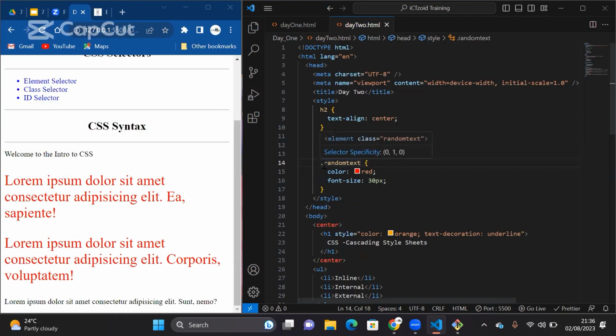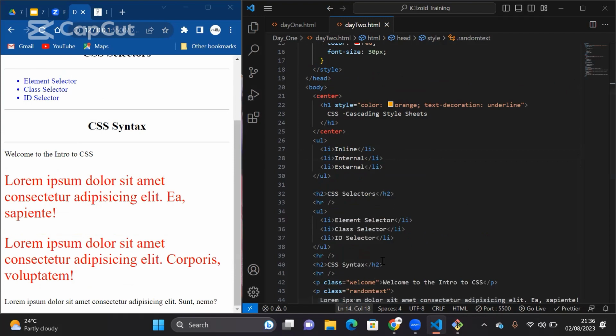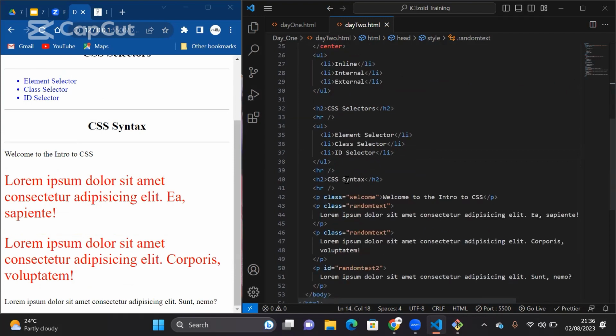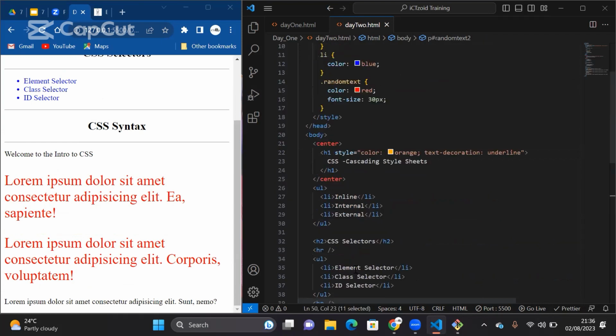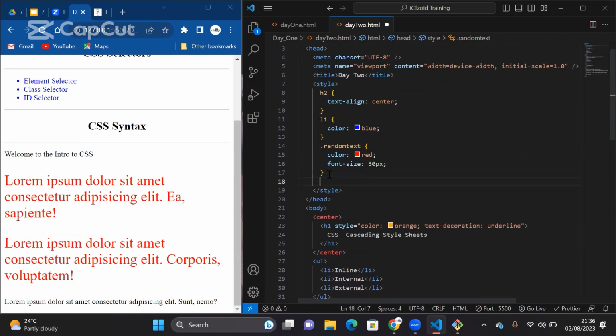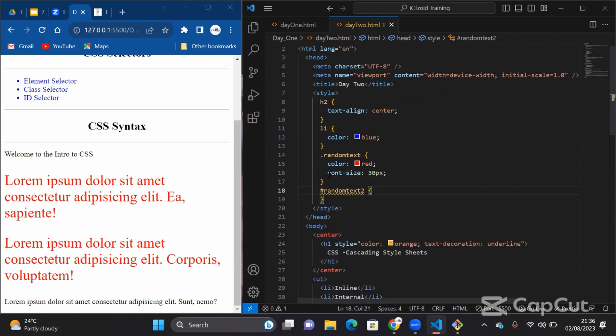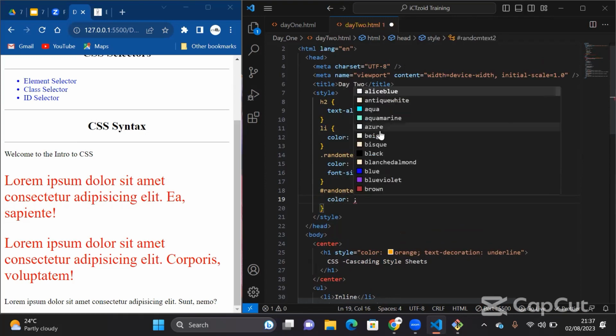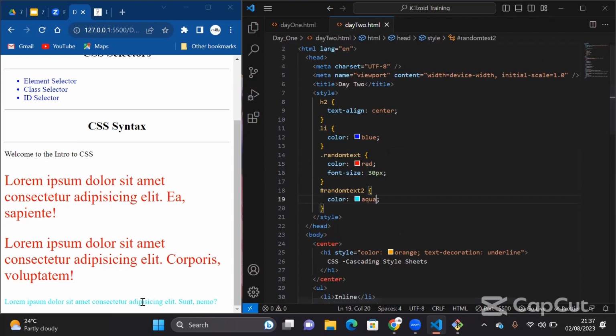Remember, class name begins with a dot. What about this other guy, ID? So that is it basically for class selectors. ID now, if you want an ID, this is the ID. To call an ID, you begin with the hash, name of the ID, curly bracket, right? So now if I give this guy a color, maybe color of what? Let's give it this color and see. Yeah, you can see it, right?